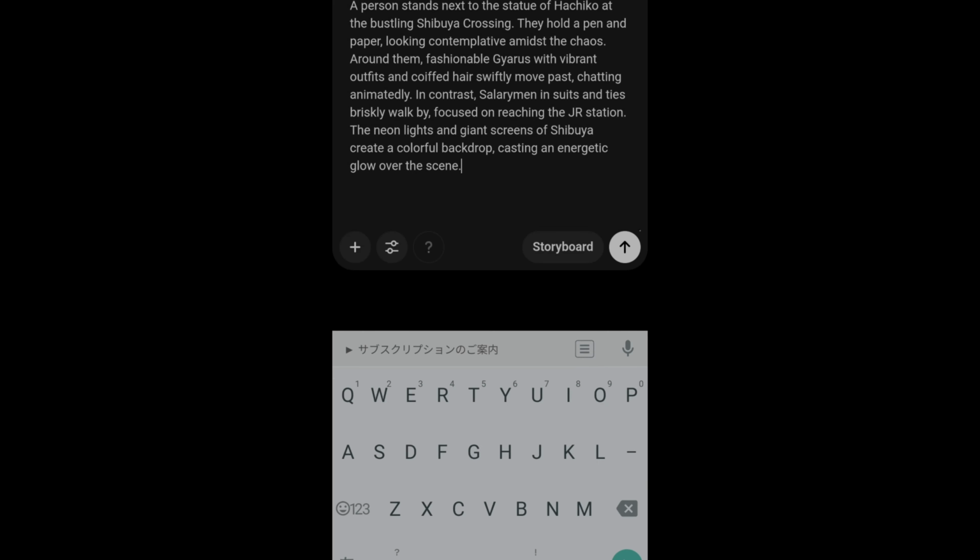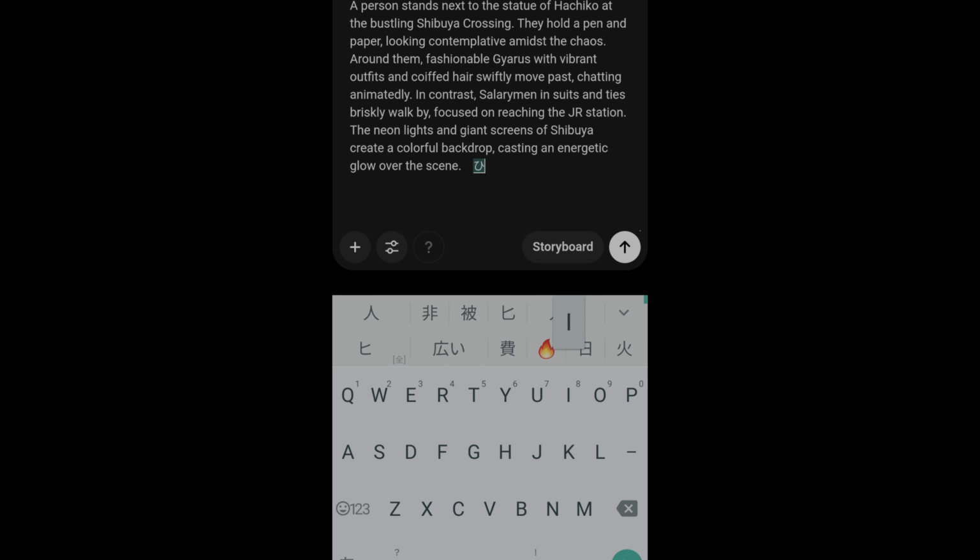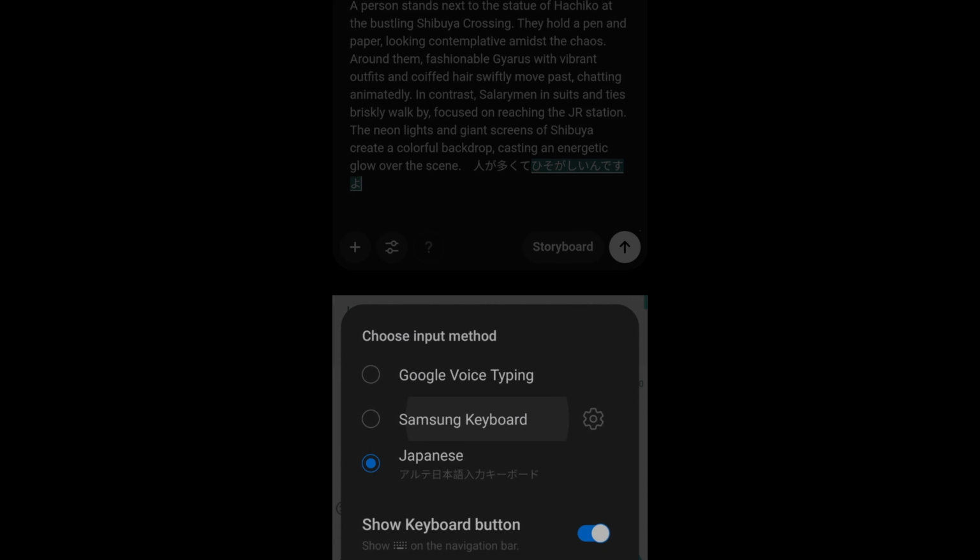And I'm going to add a little Japanese sentence, saying that people are busy. So Hito ga ōkute, I'm going to say that there are many people and that they are busy. Isogashii. I don't know if I'm going to be polite or not. Let's be polite: isogashii desu. After that you press the up arrow to send your prompt, and we're going to send it.